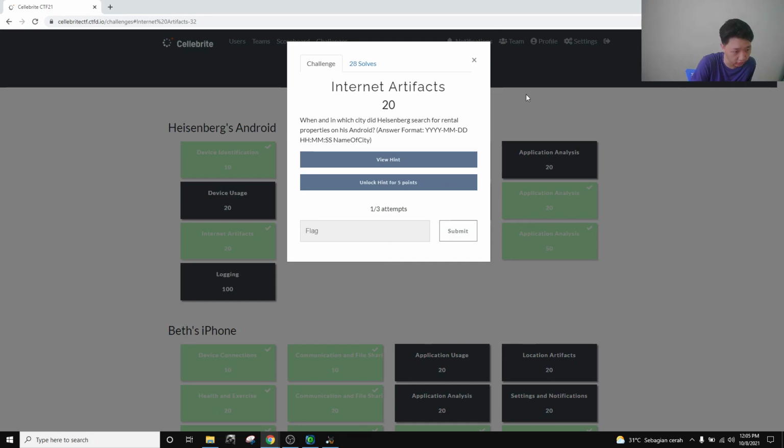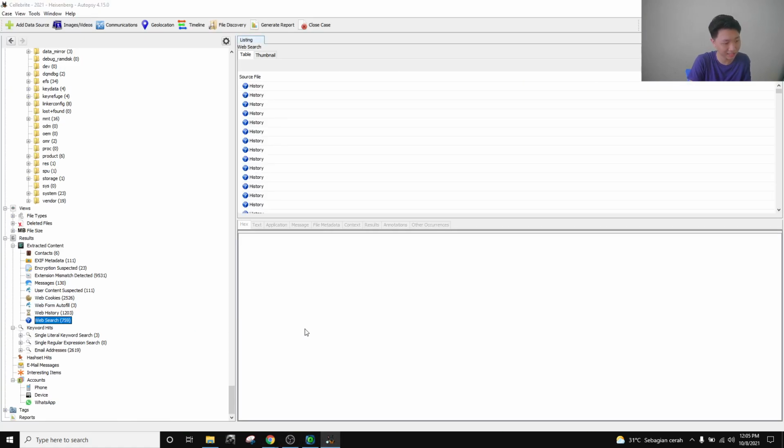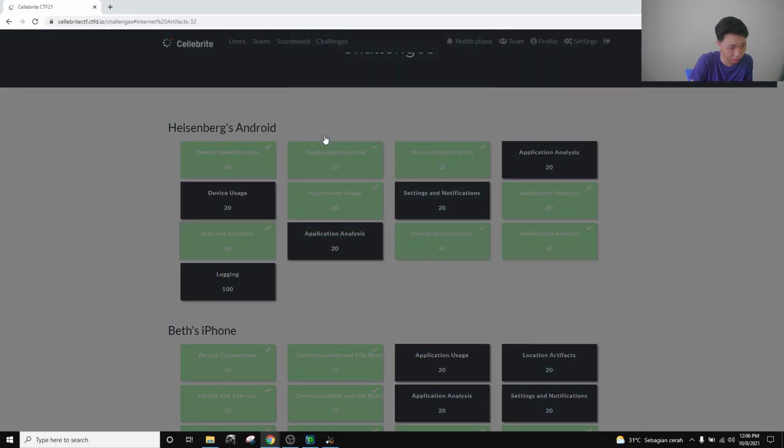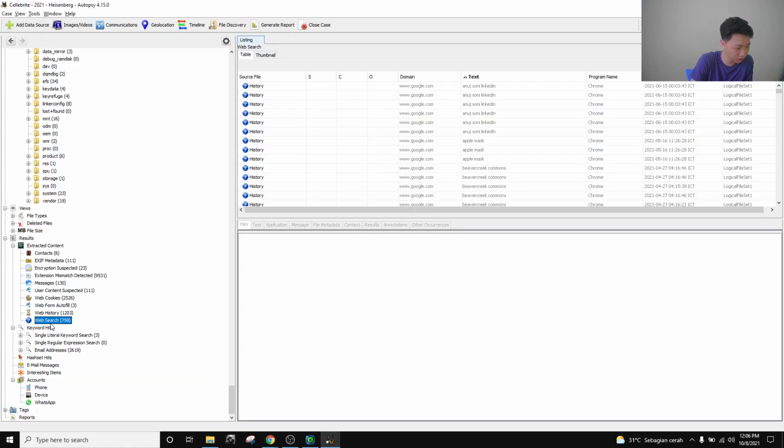Okay, internet artifact. When and in which city did Heisenberg search for rental properties on his Android? To answer this problem, I searched the web search for where he searched for properties for rent, search for rental properties on his Android. So I'm going to web search extracted content and I'm looking for text related to it. Okay, let's sort it by date accessed.